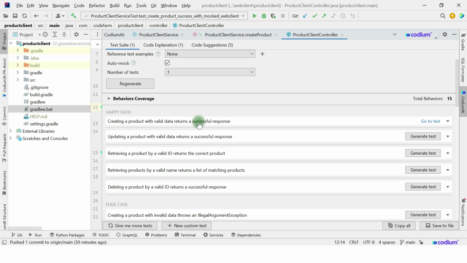Usually when we are writing test cases, we are writing methods, but it's good to know the behavior, what we are testing out of that one. So this is giving us what I want to test: creating a product with valid data returns a successful response. This is the one test case it had generated. Other behaviors it has not generated test cases for, but I can click on this one and generate it immediately. Updating a product with valid data returns a successful response.